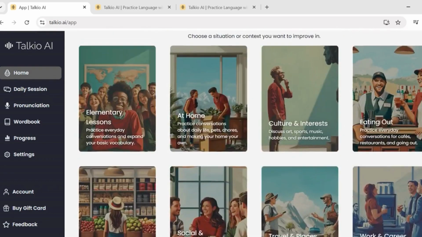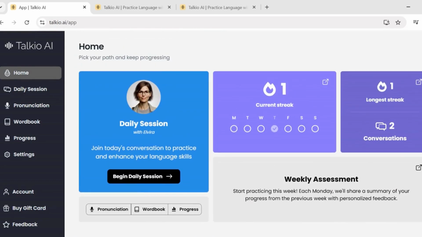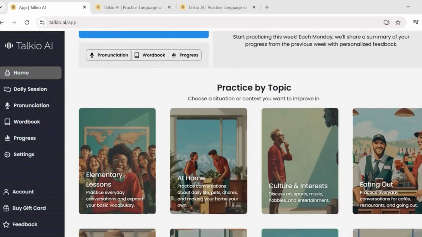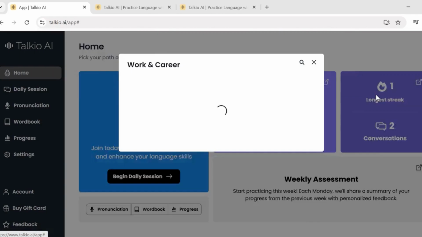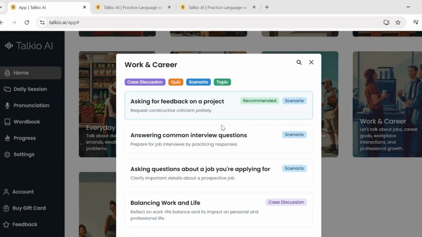The language I've chosen for today's conversation is Spanish, and I selected the beginner's level. You have an option of 3 levels: the beginner, the intermediate, and the advanced. I've chosen the beginner's level. This is very important because it helps Talkio adjust vocabulary, speed, and complexity to your proficiency level. So the next step before I start the conversation is to choose the scenario. I've chosen work and career.